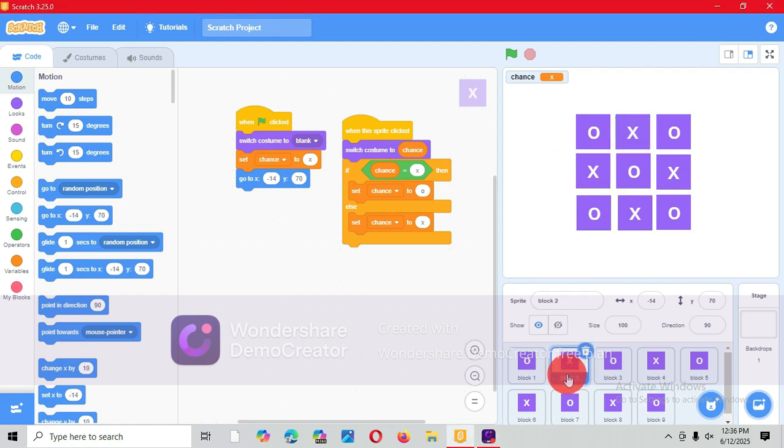So for block 1 you know already. For block 2 it is minus 14 and 70. For block 3 it is 57 and 70. For block 4 it is minus 83 and 3. For block 5 it is minus 13 and 3. For block 6 it is 57 and 1. For block 7 it is minus 82 and minus 69. For block 8 it is minus 10 and minus 69, and for block 9 it is 57 and minus 68.